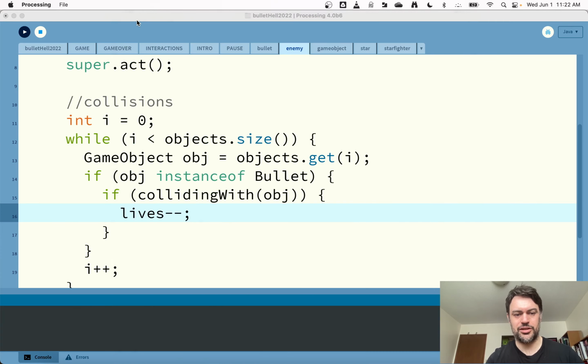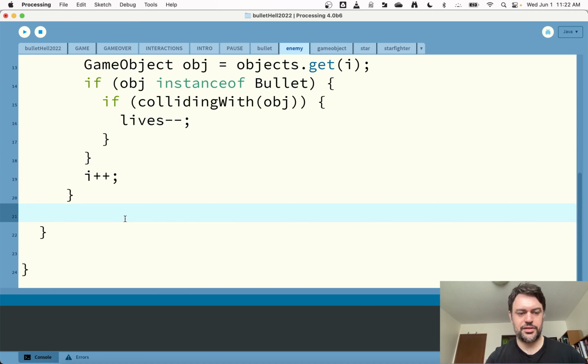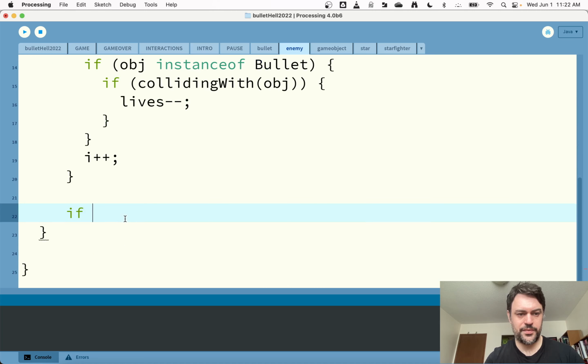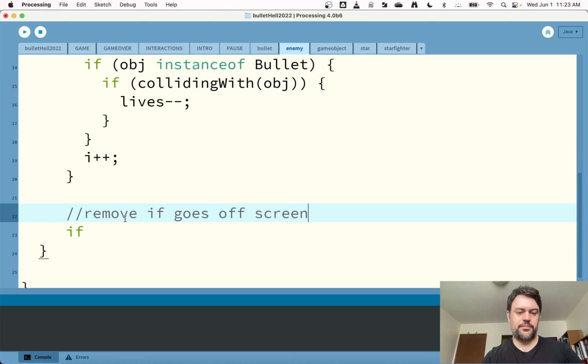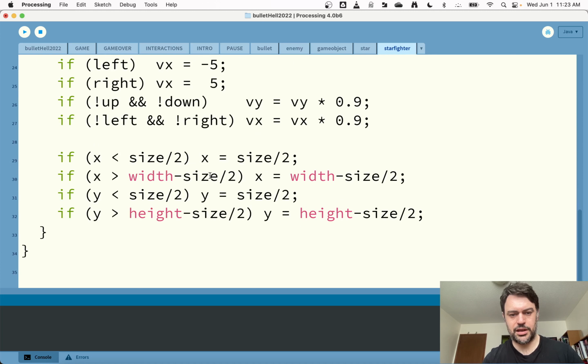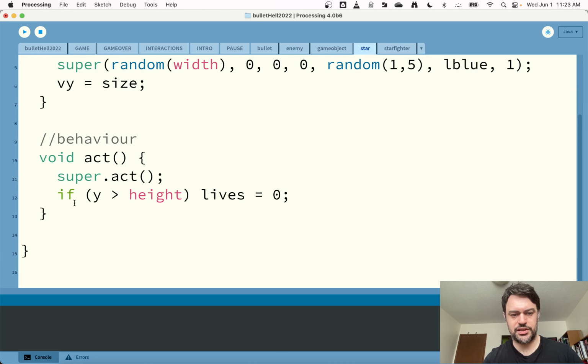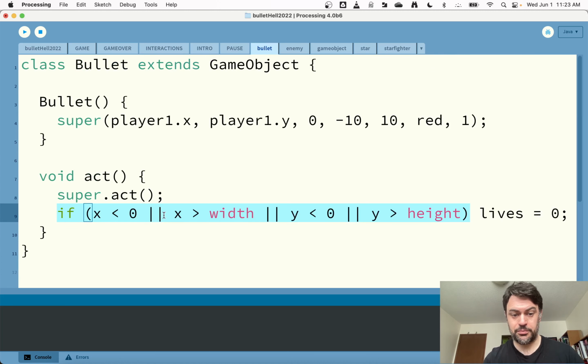So first of all, I'd like to make sure it dies when it goes off the screen. So if this is in the act function of the enemy, I could just remove it if it goes off screen. And we do have that off-screen code, don't we? No, that's not it. I guess the star just checks to see if it's off the bottom of the screen. But for a bullet, I have a check if it goes off the screen.